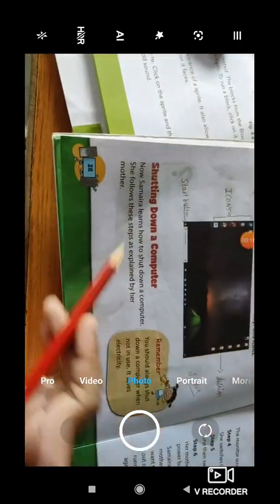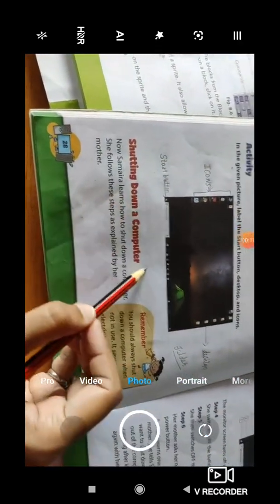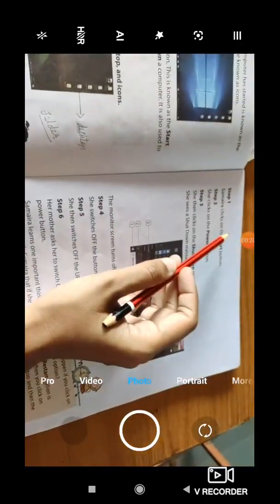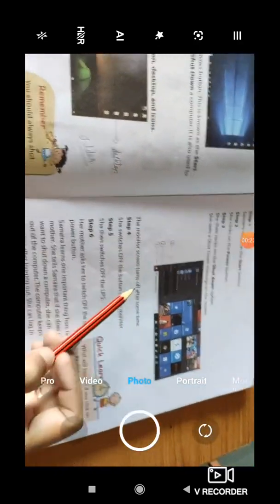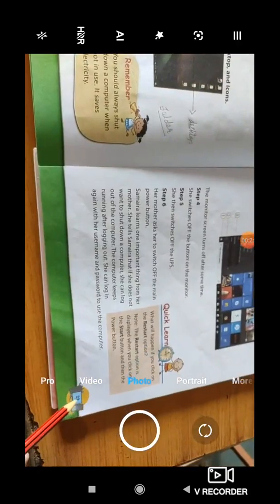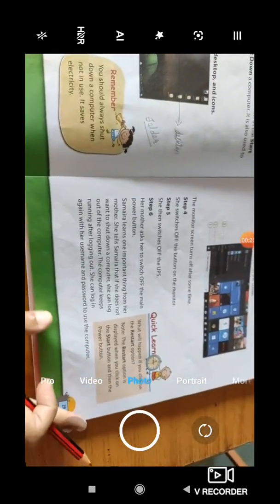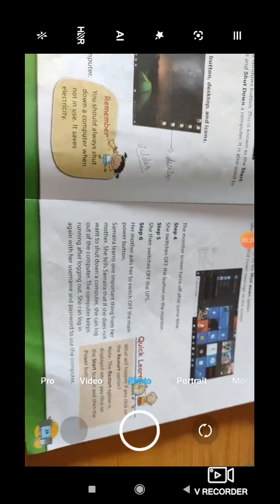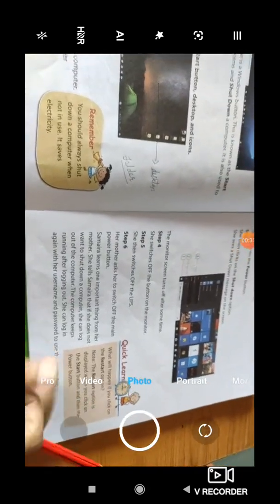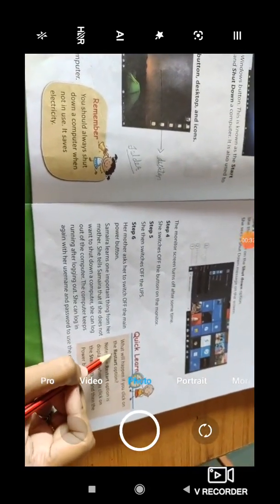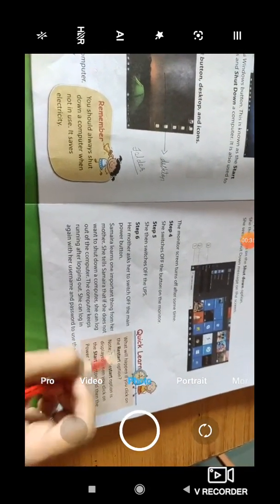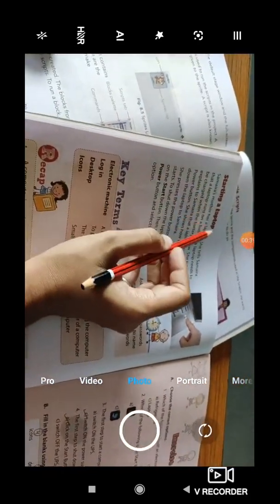Okay, dear children, and today we have learned, you may see the book page number 28, shutting down a computer. These all steps I taught you one by one, and this is page number 29. Till 29 we have covered. In further class we'll let you know the use of restart, how we can restart the computer, as well as how we can start a laptop.